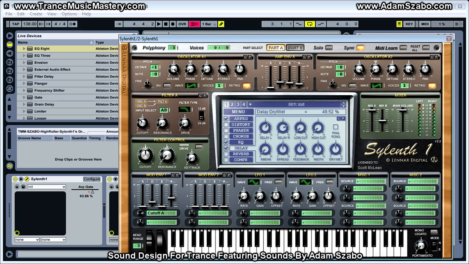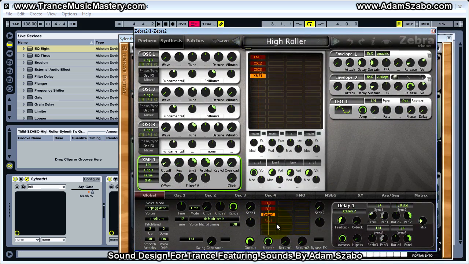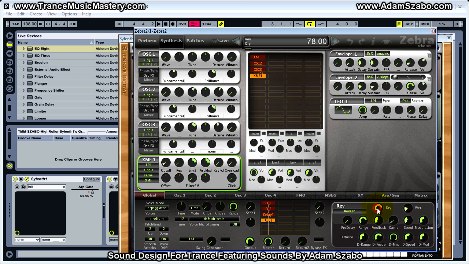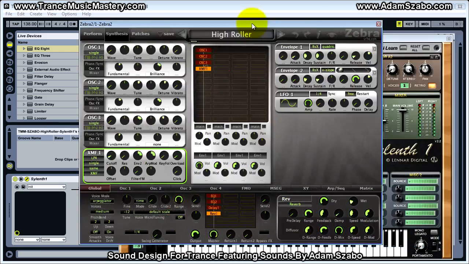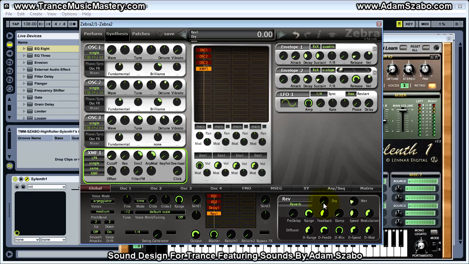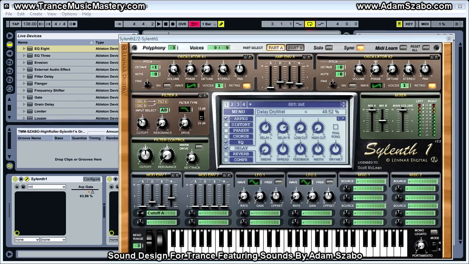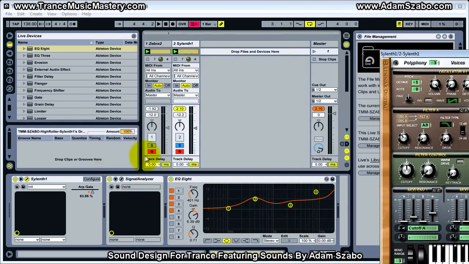Okay, next we need to add the reverb, so let's go ahead and do that. I'm going to enable that. You can see dry is at 78, wet is 22.5, and feedback's at 43, range, so let's hear how that reverb sounds actually. Let's bring dry all the way down to 0. Just listen to the reverb effect.